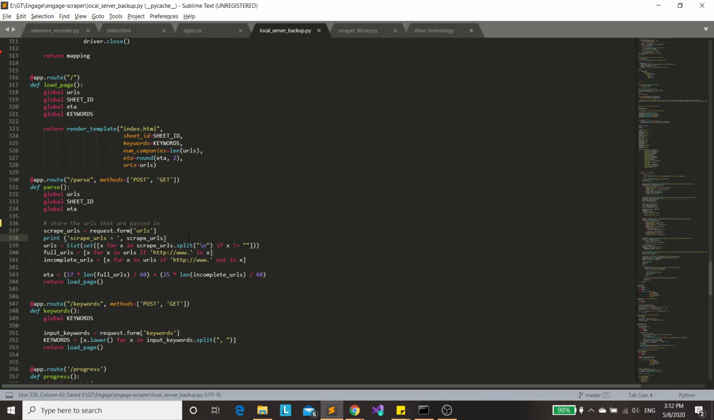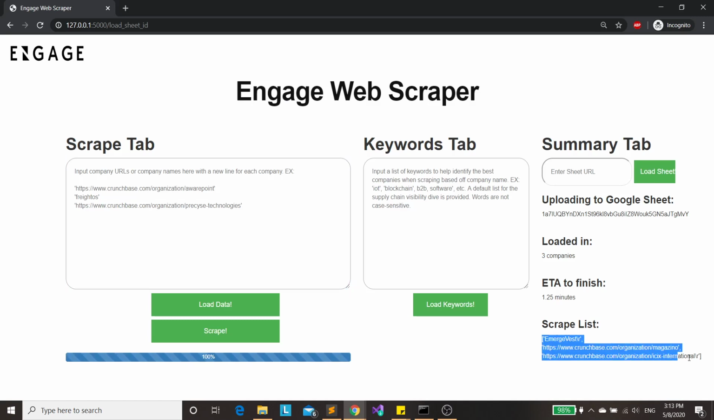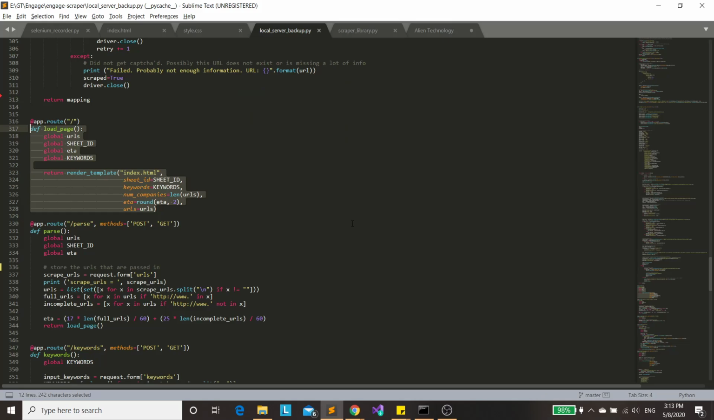Okay, cool. And then you're just going to call this function load page, and don't worry too much about this. All it's doing is loading the page. And if you remember, you load the page such that stuff is supplied, just so that you know what you're actually scraping.